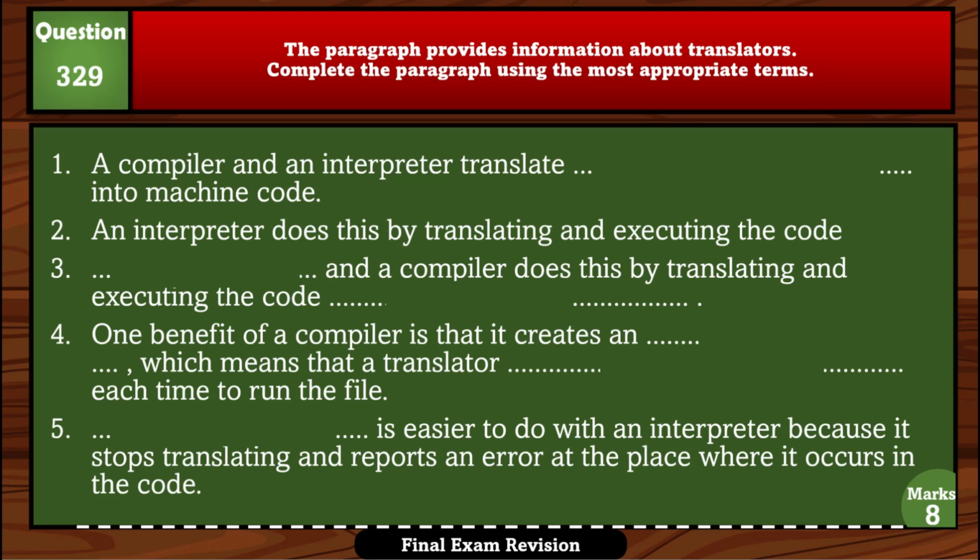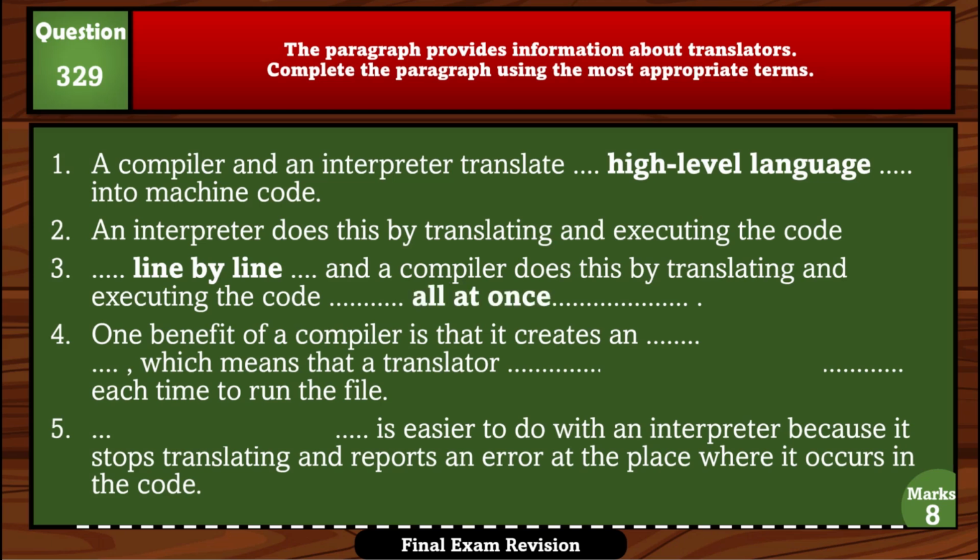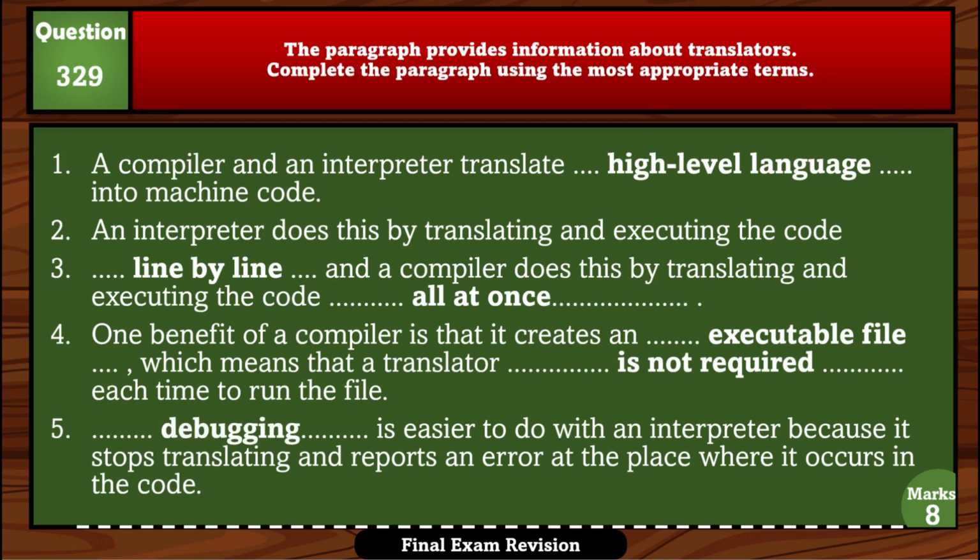Question 329. The paragraph provides information about translators. Complete the paragraph using the most appropriate term. A compiler and an interpreter translate high-level language into machine code. An interpreter does this by translating and executing the code line by line, and a compiler does this by translating and executing the code all at once. One benefit of a compiler is that it creates an executable file, which means that a translator is not required each time to run the file. Debugging is easier to do with an interpreter because it stops translating and reports an error at the place where it occurs in the code.